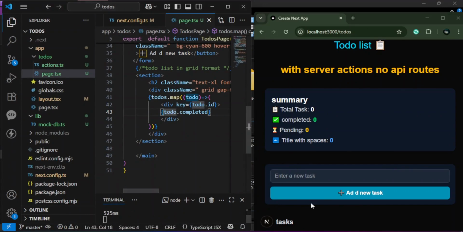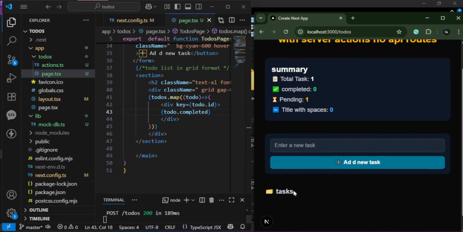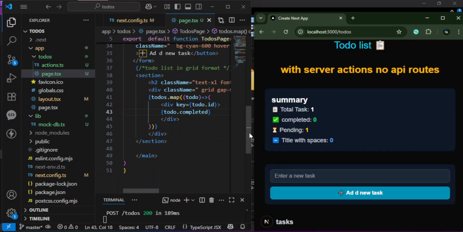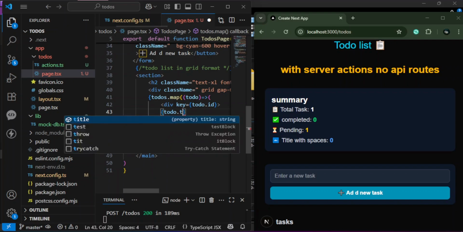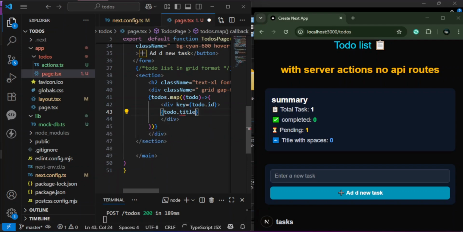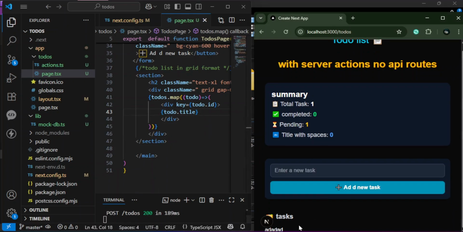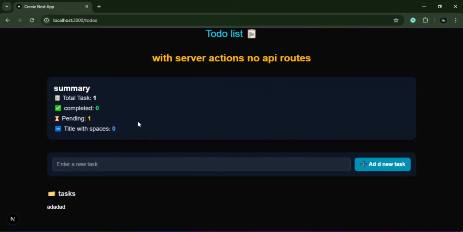Great. And also save it here. Let me just add some task, and if everything is working correctly, we should see the task here at the bottom. Great. Let me just save. So here it's not todo.completed, sorry, it is todo.title. We want the title. Ensure it's title. Great. Ensure you've saved. Let me just add the first task. Beautiful. And we are actually seeing the task here. Great. This is the task that we have entered.